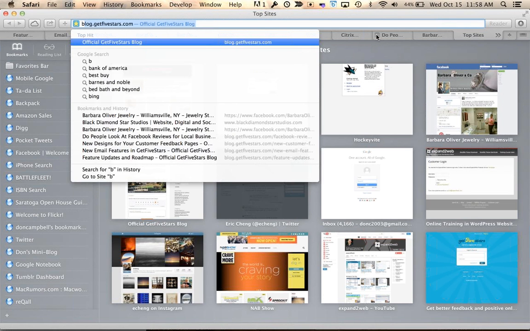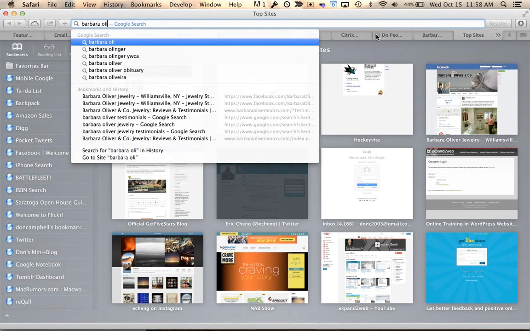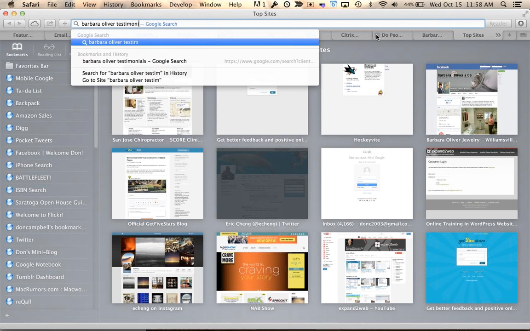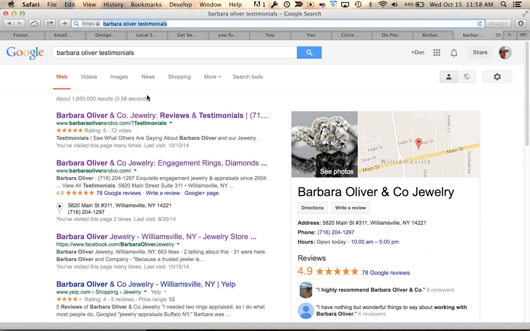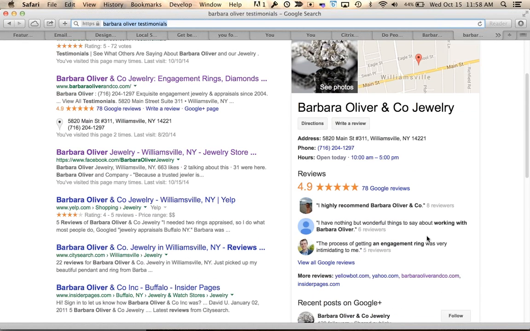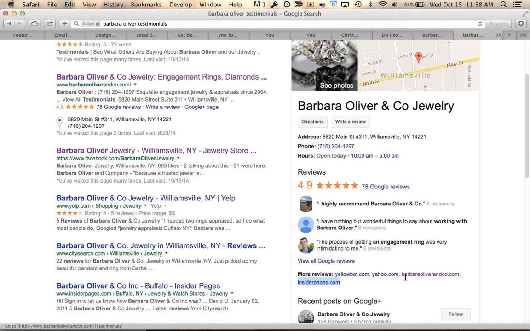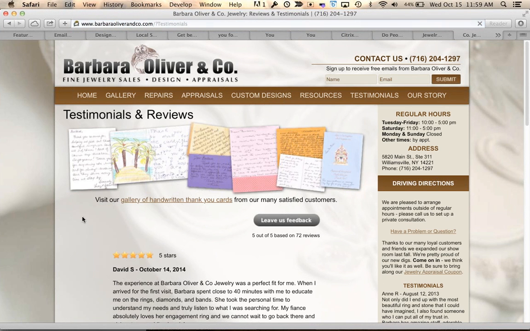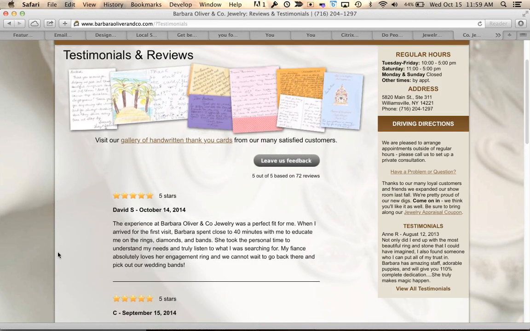So I'll give you an example. Here's a customer who's using GetFiveStars, and I'm going to do a search. This is her testimonials page, not her Google page. And you can see these stars are listing under here. These are rich snippets, because basically it's showing and it's saying, hey, this testimonials page has reviews on there, and we're crawling those. In fact, you can see that Google over here is even considering that a source for reviews for this business. And if I click through to this, you'll see that's not her Google Plus page. This is actually her testimonials page that is using our widget.